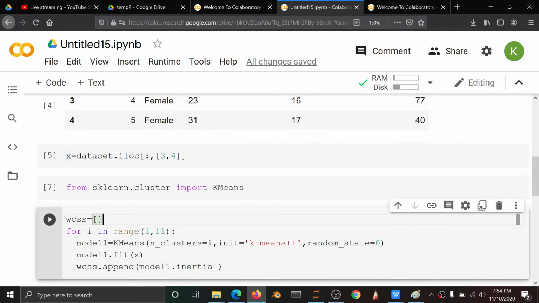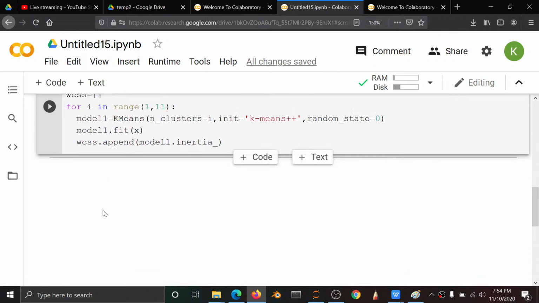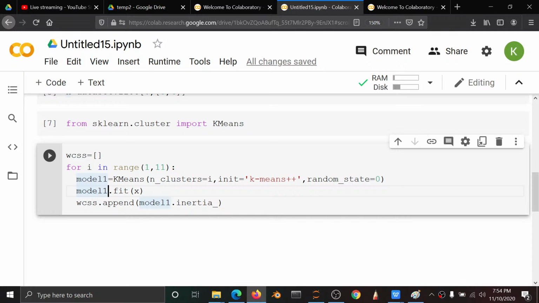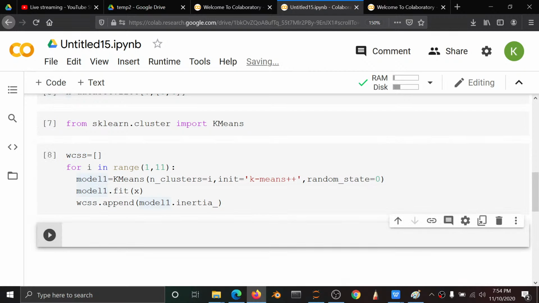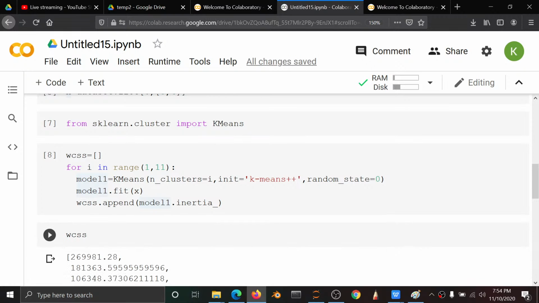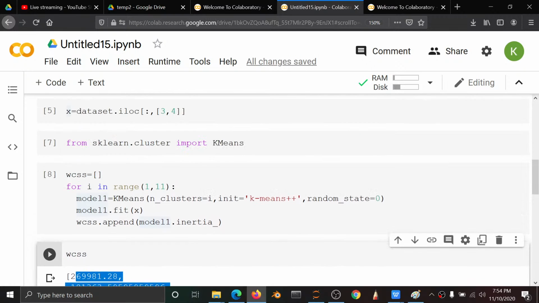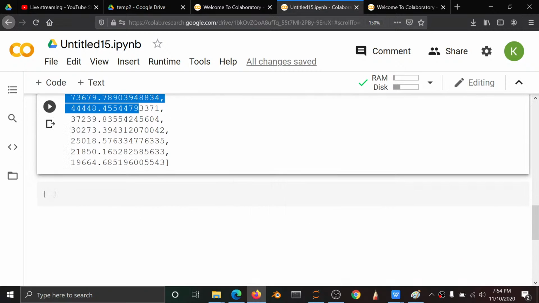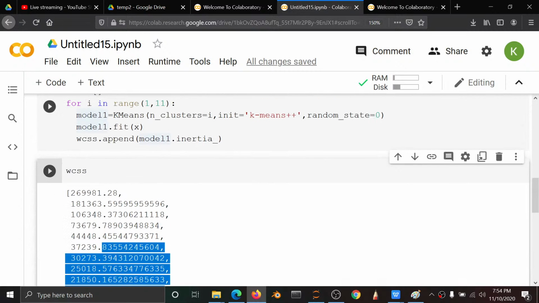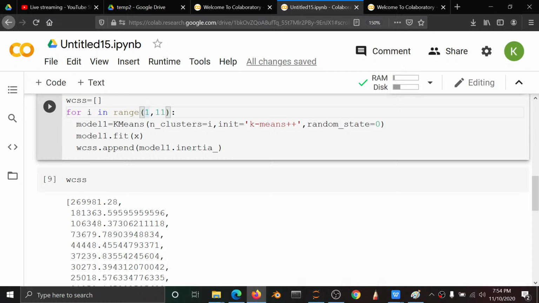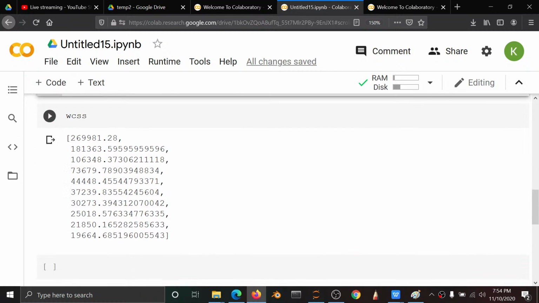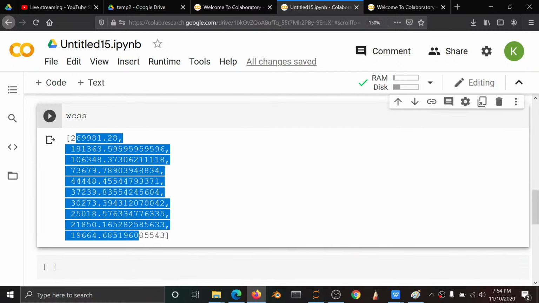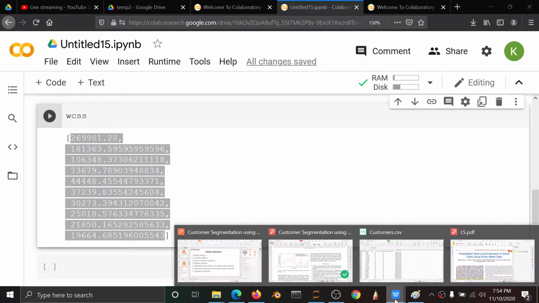Now I am just executing this line. After this, if I print this WCSS, I will get the square values of my input data x. So I am getting 10 square values. Why? Because I am doing 10 iterations from 1 to 10, so I get 10 values. Using these 10 values only I am going to view the elbow method.